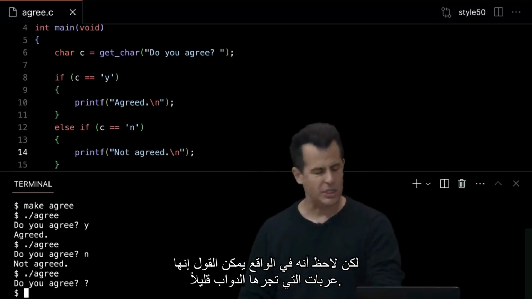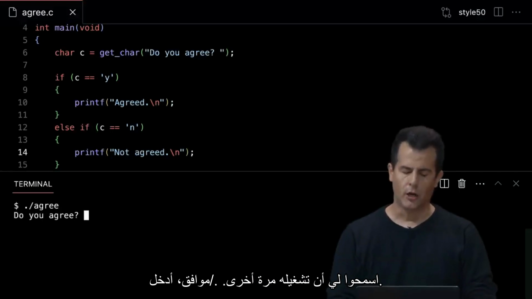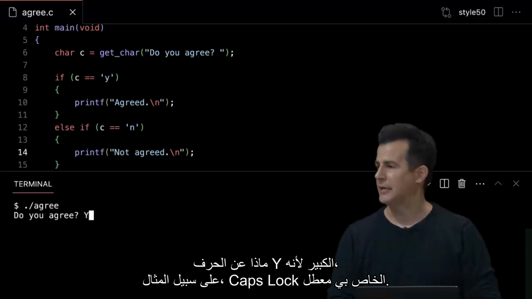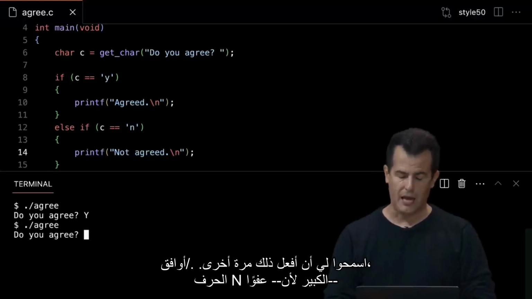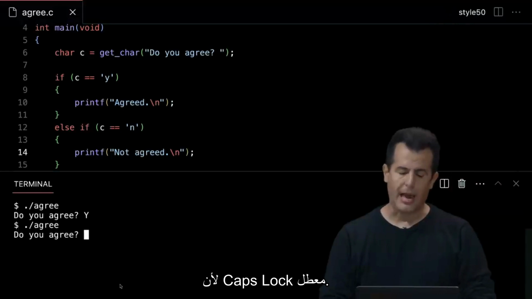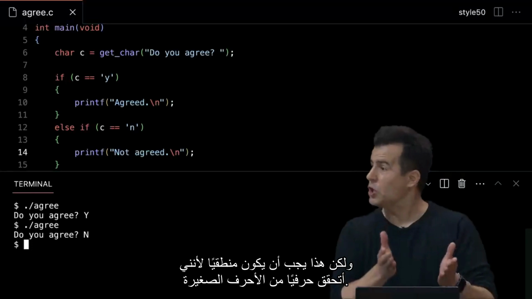But notice that it's actually a little buggy, arguably. Let me run it again. /agree, enter. How about capital Y? Because like my caps lock is down. OK, it just ignores me. Let me do it again. /agree, capital N, because my caps lock is down. OK, it just ignores me. But this should make sense because I'm literally checking for lowercase.